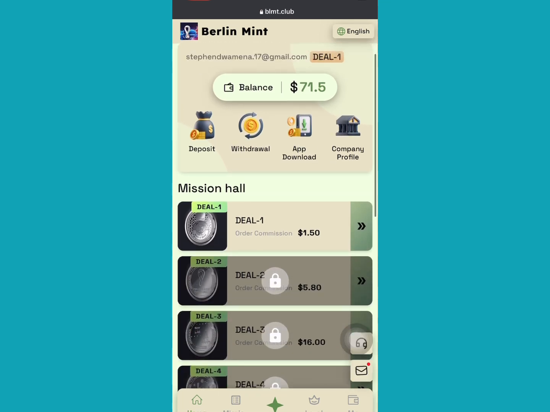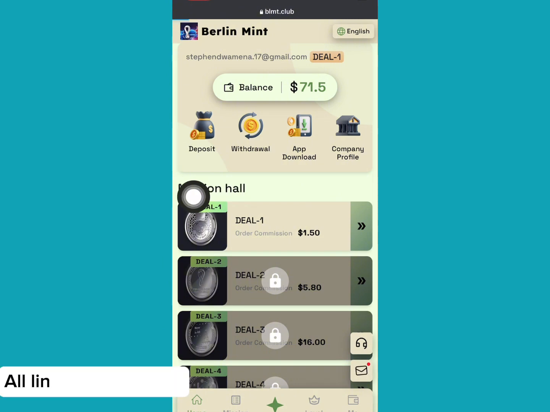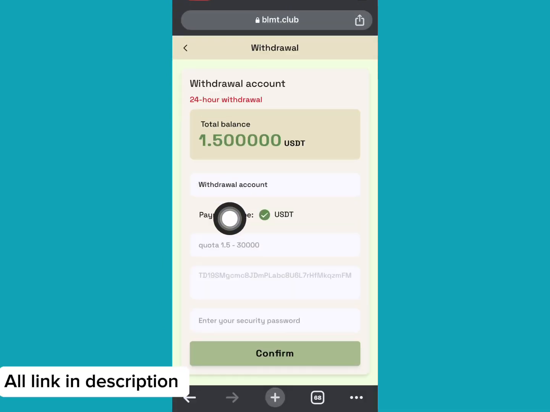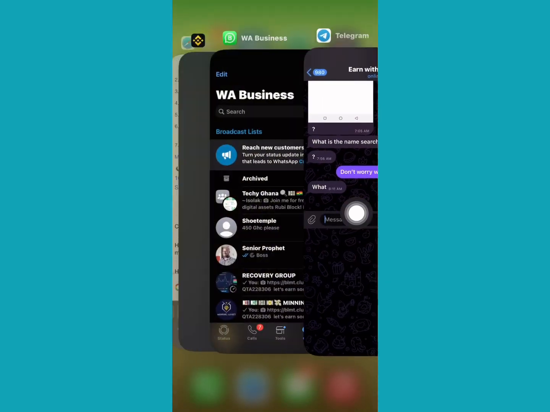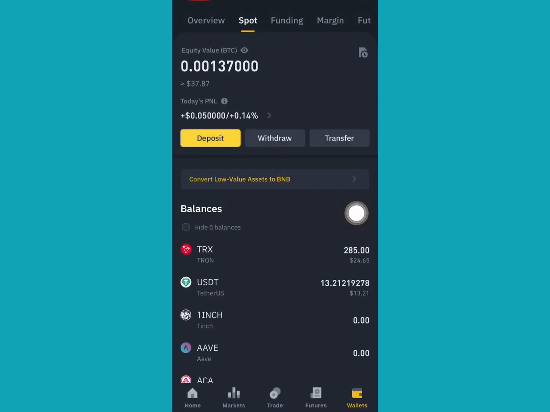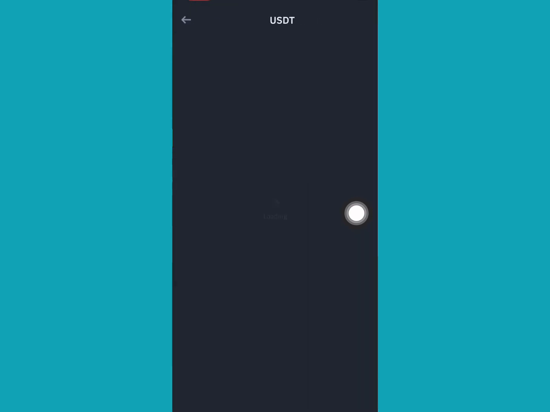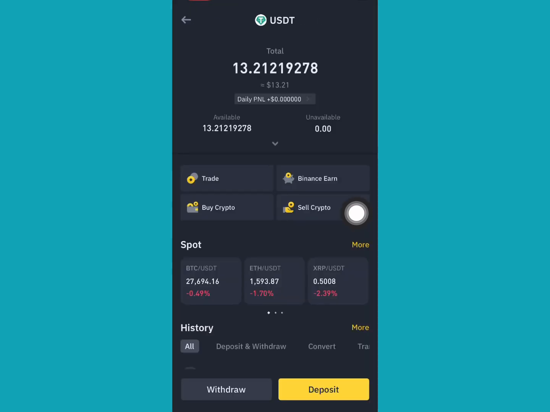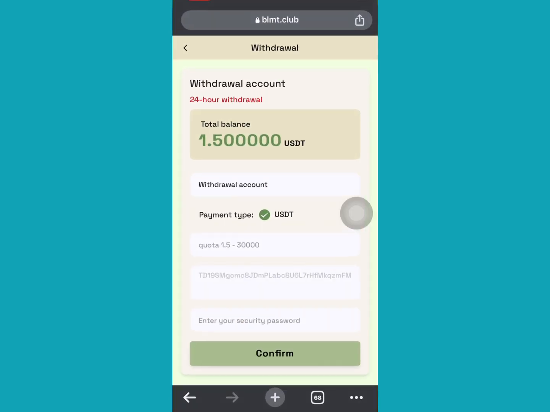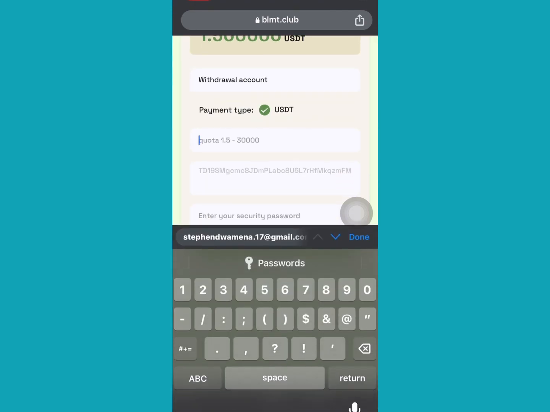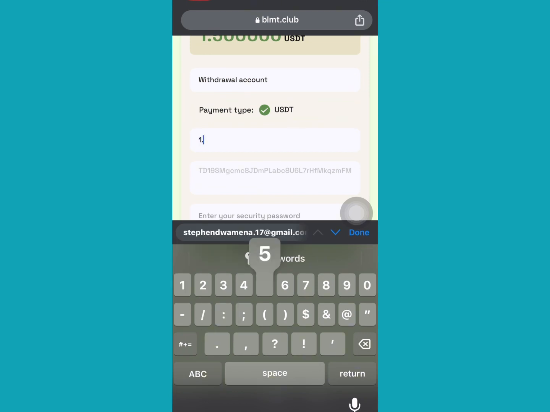All I need to do now is to click on the withdrawal button over here. And also guys, remember this is my balance account over here. I only have $37.87 in, and I only have $13 in my USDT over here. So I'll just go back to this platform to withdraw and testify whether this platform is really legitimate or not. What is left for me to do is to put in the quota, which is 1.5 USDT.